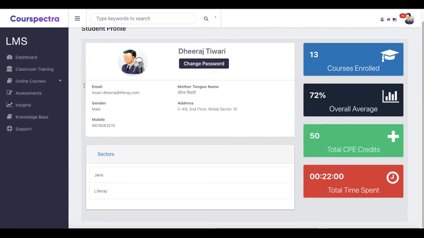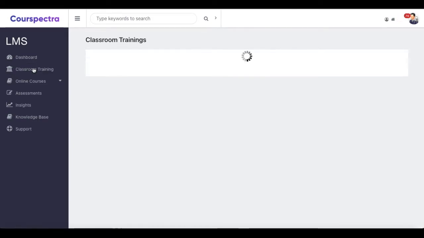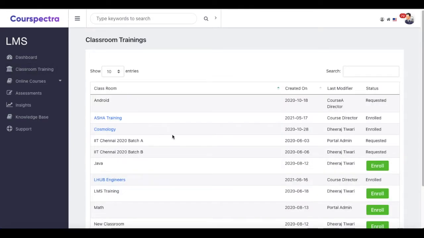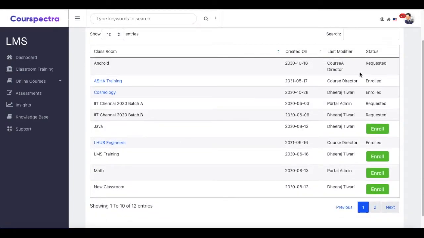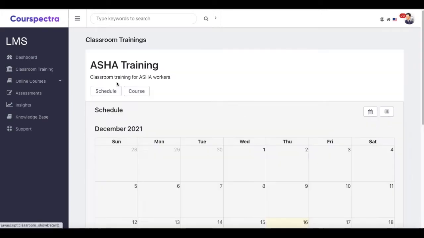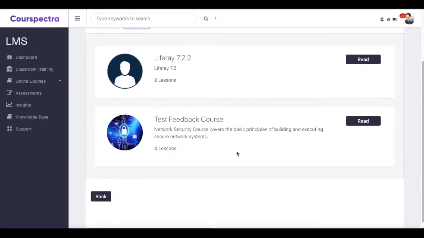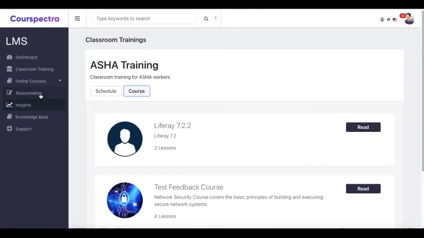Now let's move to classroom training, which is basically a blended learning option with an option for both virtual and physical training or learning. We can see the list of all the available classrooms and on the right the status if the learner has either requested, or enrolled, or can send an enrollment request through a click. Clicking on any enrolled class, we land on the classroom page with calendar view, schedule and online course attached to the classroom. These online courses are basically contents like text, videos uploaded for e-learning.